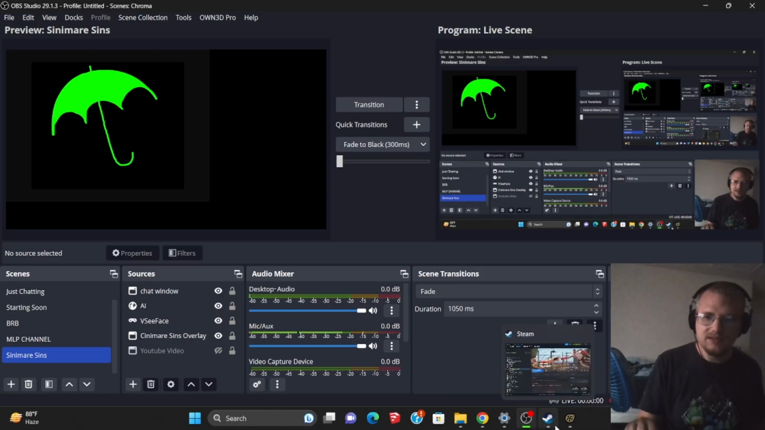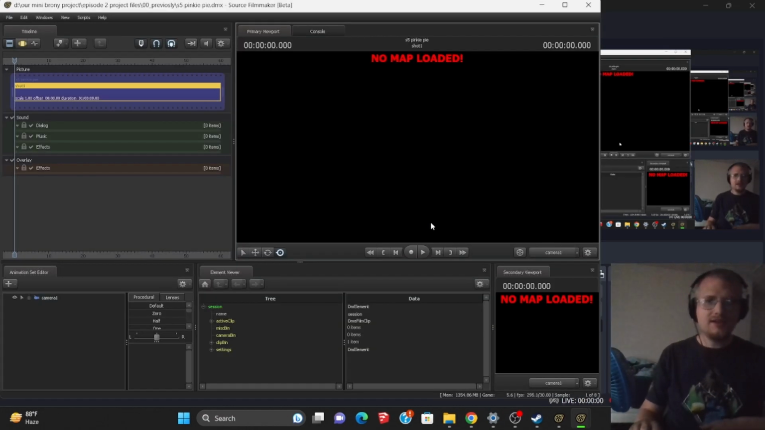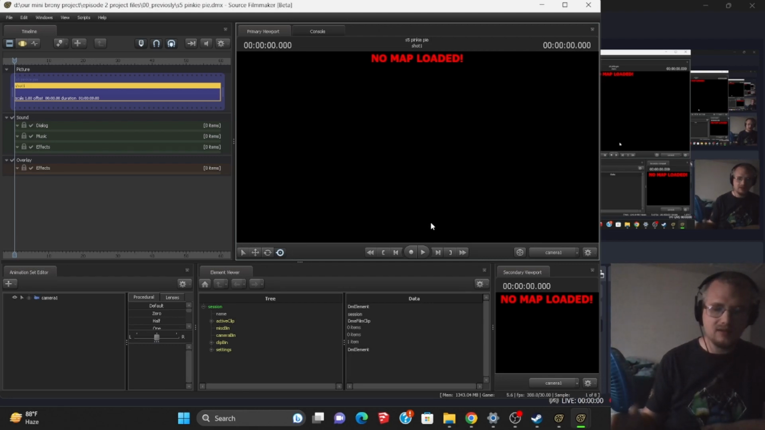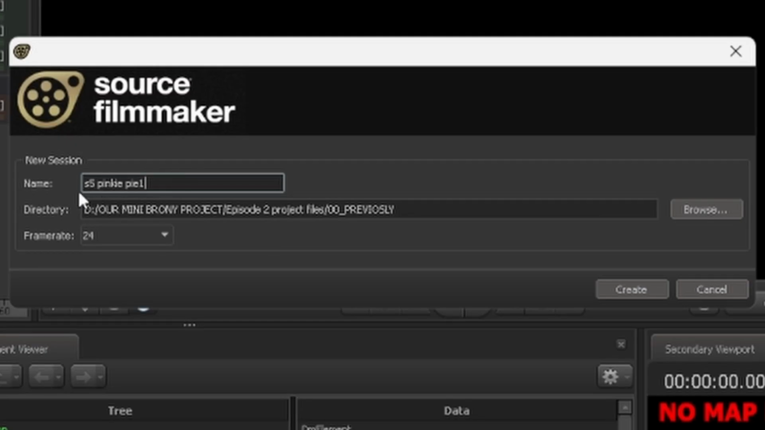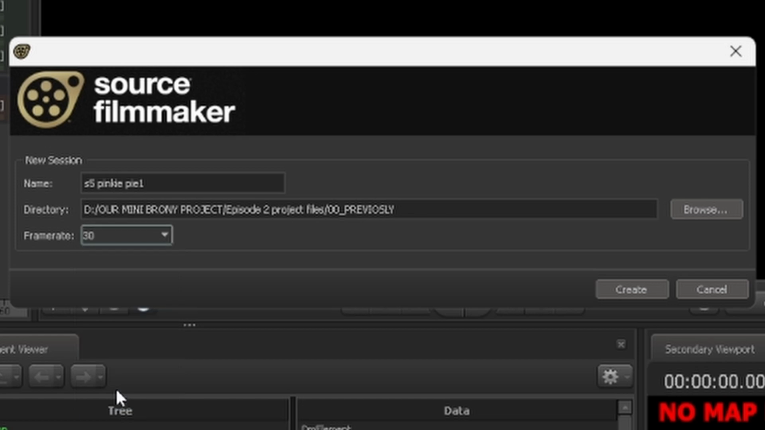These are the steps you need to complete in order to import a map. Go to your SDK launcher and select Source Filmmaker. Take note that before you load any map, you must either create a new project or load an old one. To do this, simply fill out the necessary squares, the name, and simply press Create.